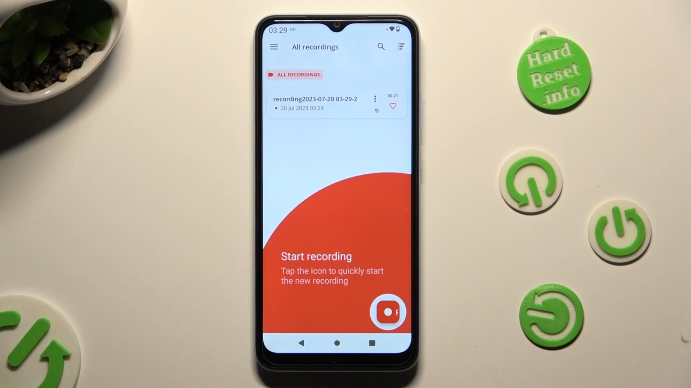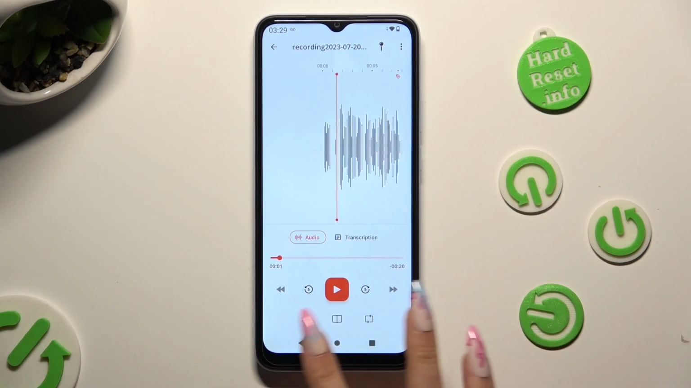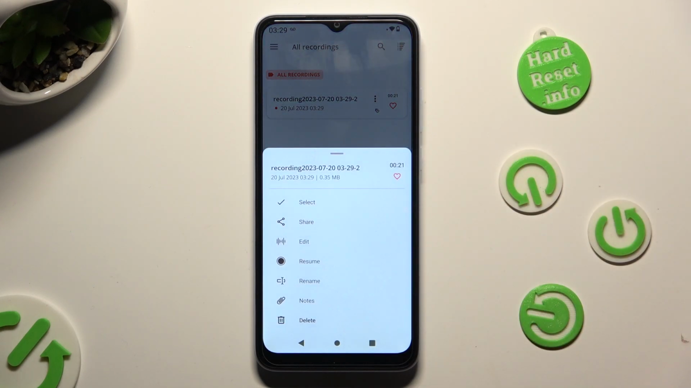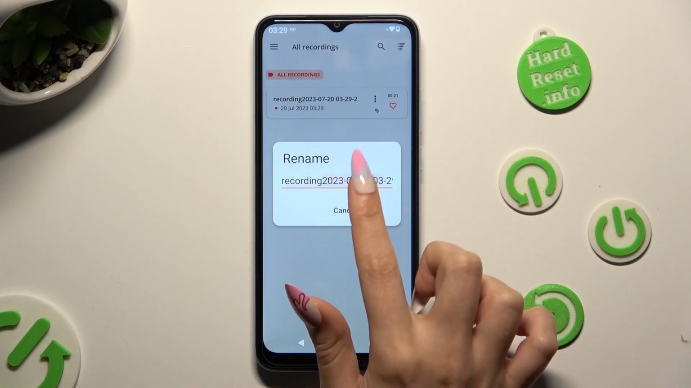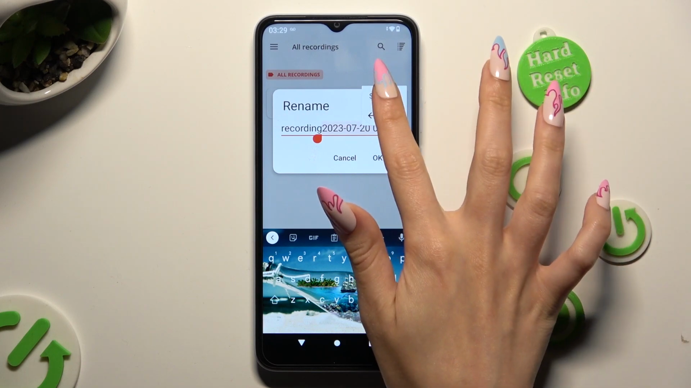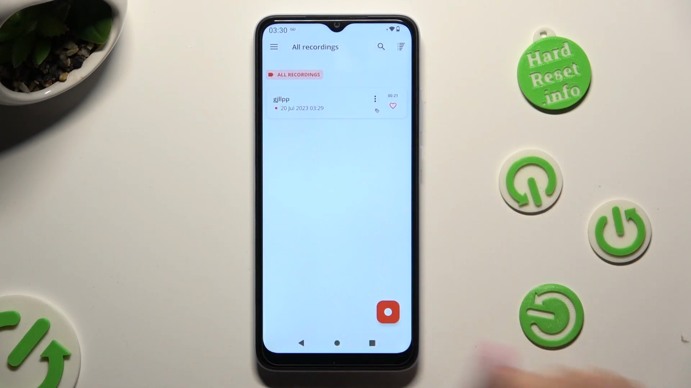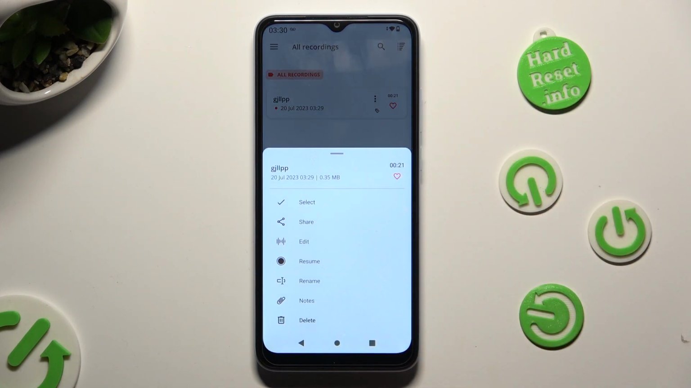As you can see, after that my recording was successfully created. You can play it by tapping on it. If you wish to rename it, tap on those three dots, click on rename option and type in wherever you wish to. Then hit OK. You can also tap on the same three dots to manage all of those options, like for example edit.